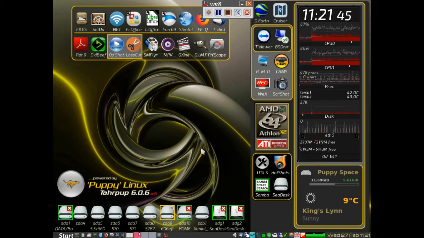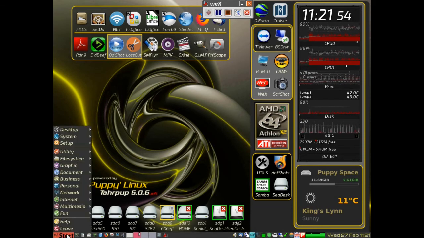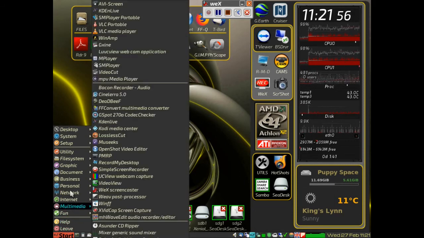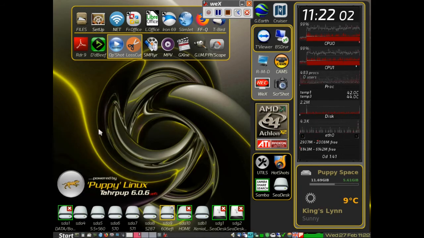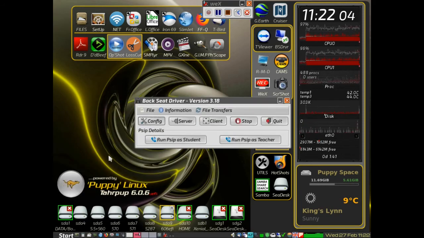let's take a look at BackSeatDriver. Despite the fact I've got launchers all over the place, I'll bring this up the way most of you will see it, which is through the network menu. And there we go, BackSeatDriver at the top. UI up. Very small, very neat, very simple.